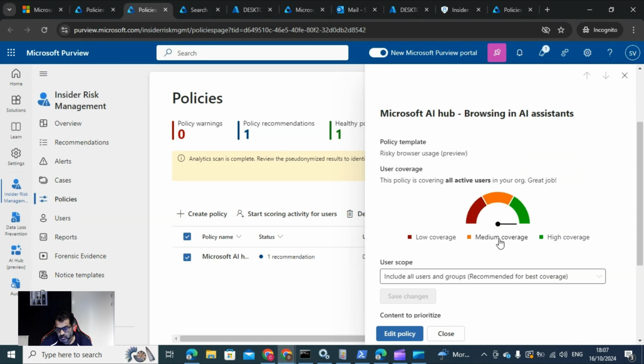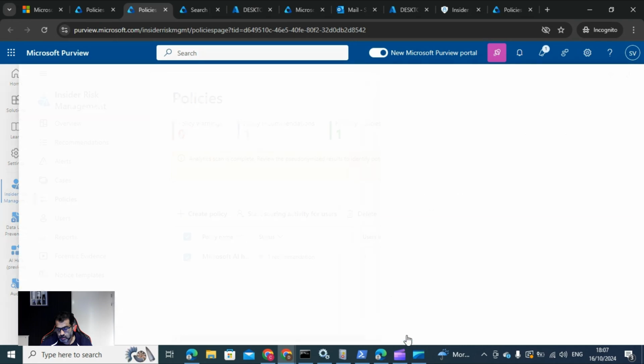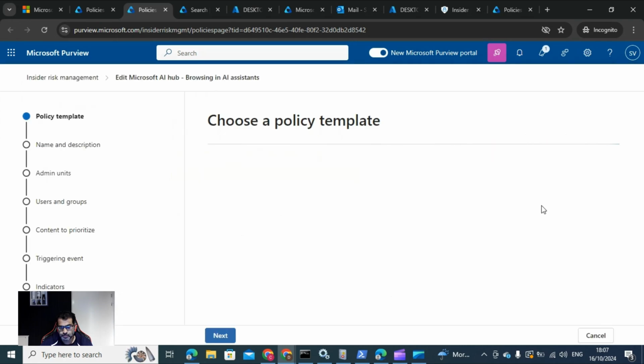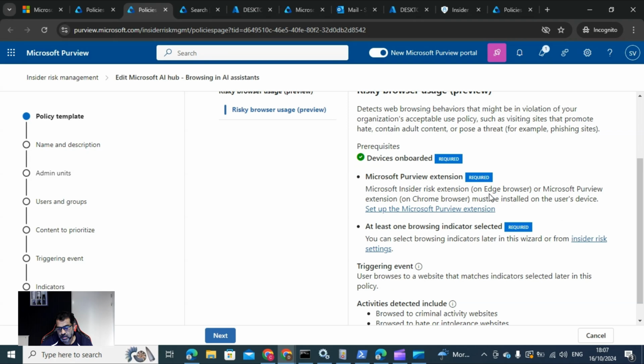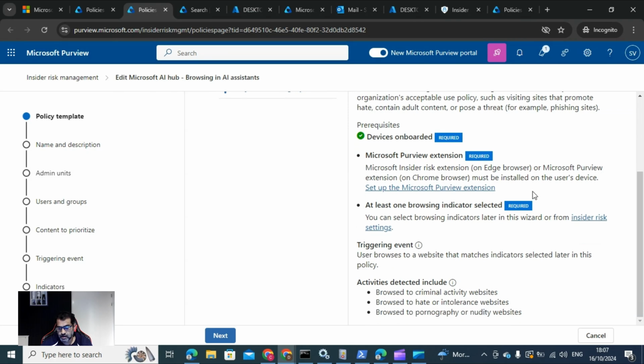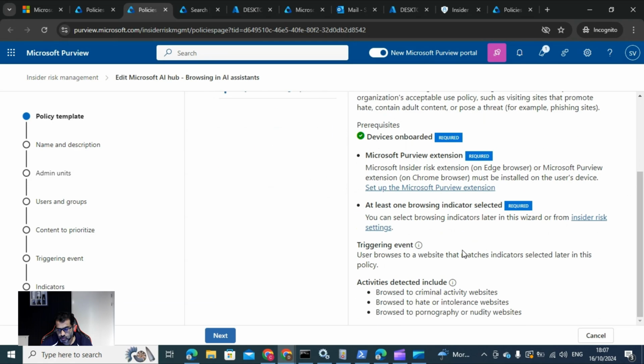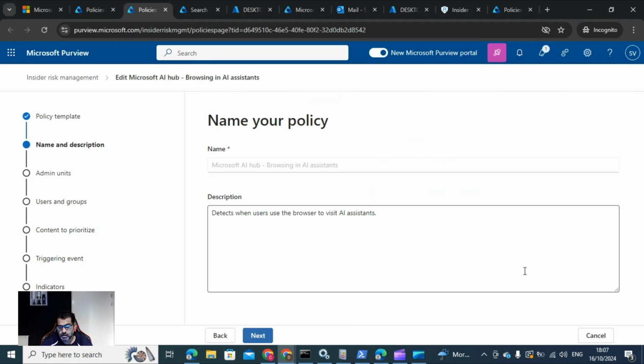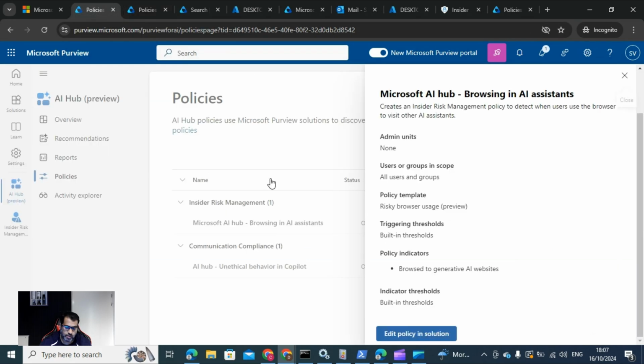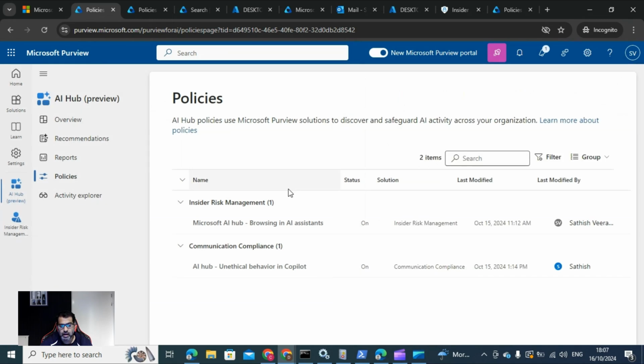So the policy settings, if you scroll down in the edit policy, these are the policy templates you have. For example, the devices onboarded, the Microsoft Purview extension, and then the risky browser usage. If you go further, there are options where you would be able to do a lot of modifications. Maybe we will take a look at more detail in the next coming videos. But overall, the default one is like this.